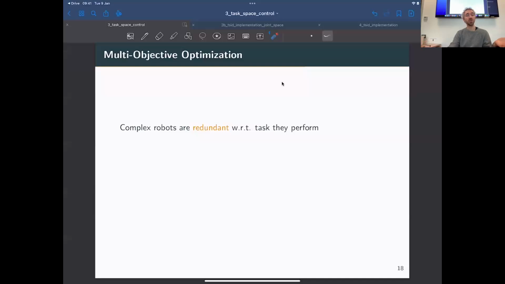So a humanoid has something between 30 to 50 degrees of freedom typically. And if we think about the task of walking, walking is mainly concerning the position of the feet and the position of the center of mass of the robot. So mainly your upper body is completely redundant with respect to the task of walking. Indeed, you could also walk without arms or without a head. You don't need those degrees of freedom for walking.